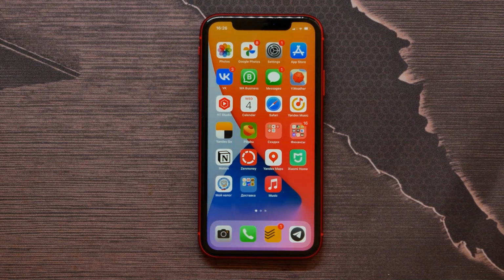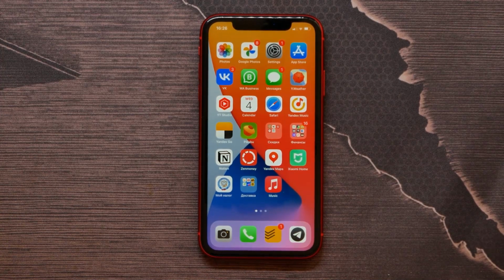In this video I'm going to show you how to set up notification summary on your iPhone. That's quite simple and easy, so let's begin.